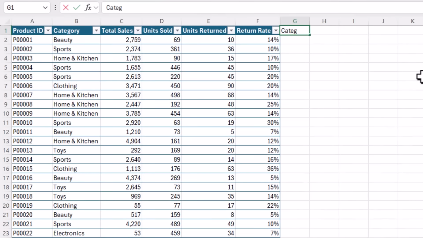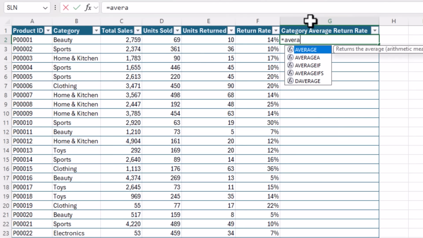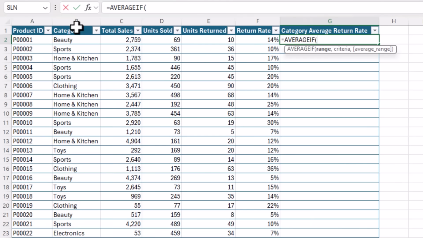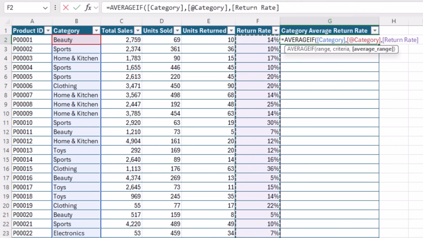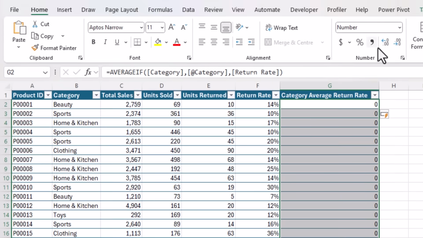We'll call it Category Average Return Rate. Now to do this, we're going to use the AVERAGEIF function, which calculates the average of values that meet a specific condition. The range is our category column. The criteria is the category on the current row. And then the average range is the return rate. Close parentheses, copies down because it's in a table. Let's format it as a percentage, and now we can see the values.